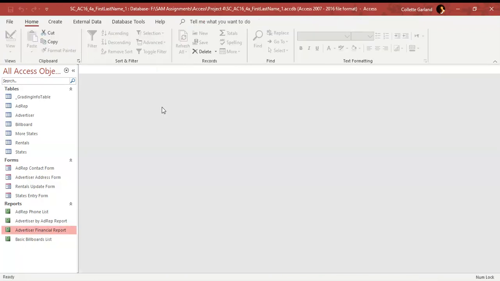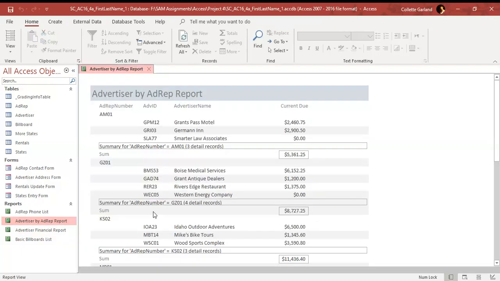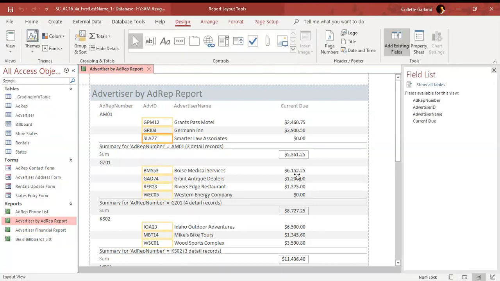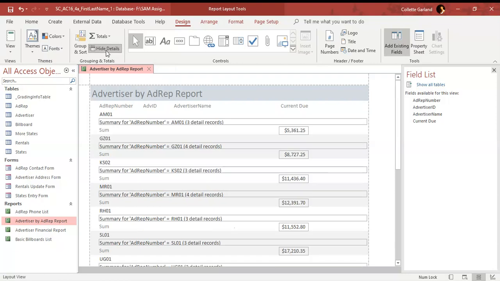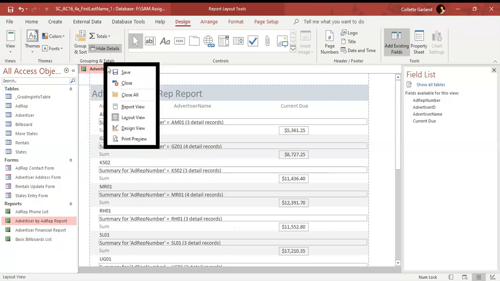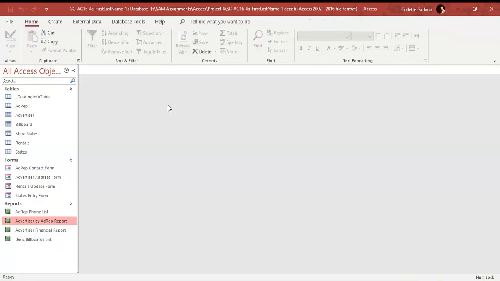Number 4, open the advertiser by ad rep report. This one, double click. And it wants it in layout view. So again, we'll go to the view, choose layout view. Create a summary report. So all you have to do to create a summary report is click this button, hide detail on it. There you go. There's your summary report, just like that. Save and close. Save, close.